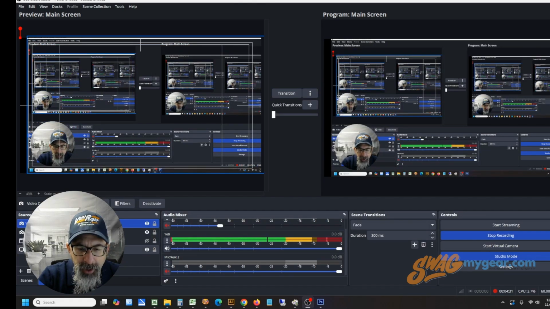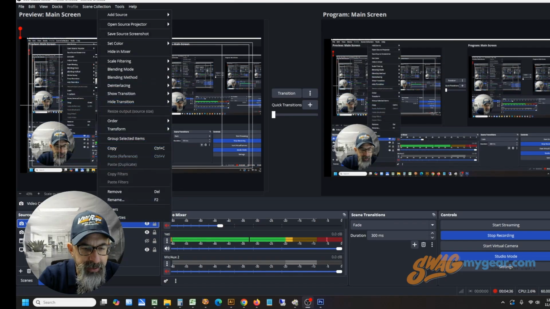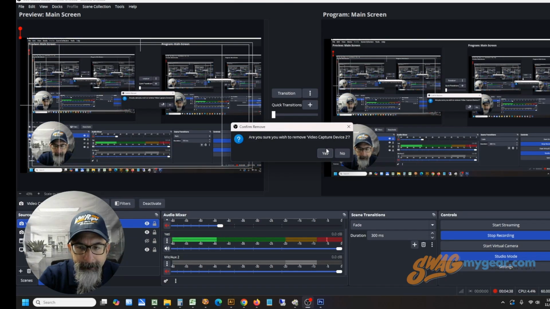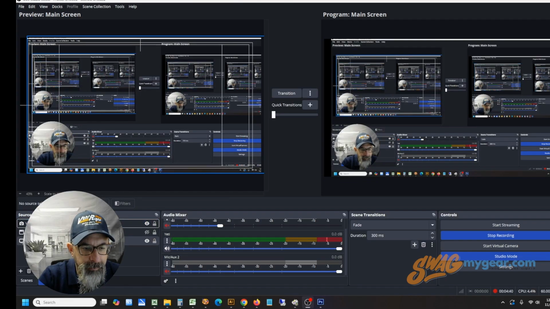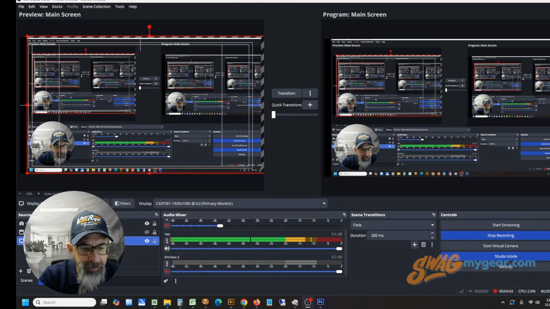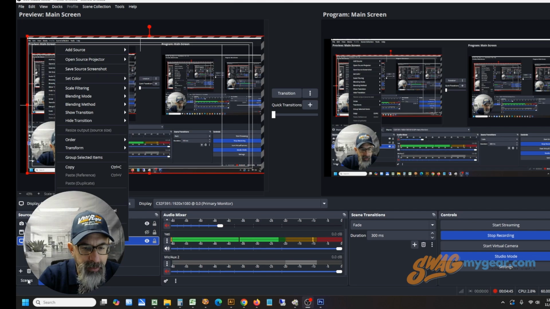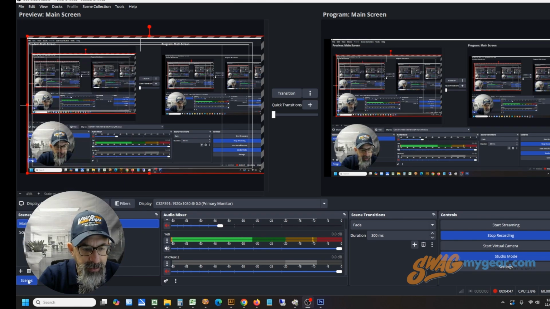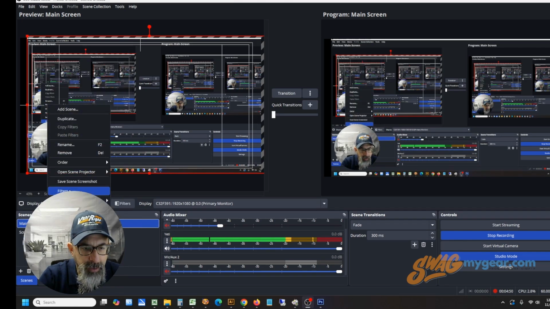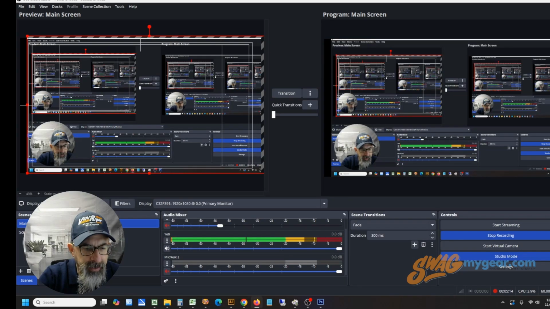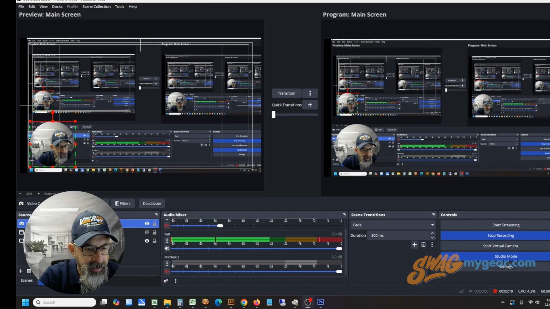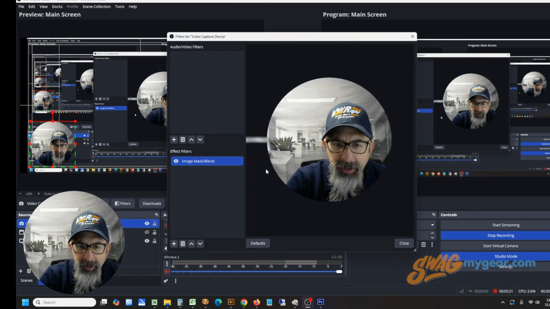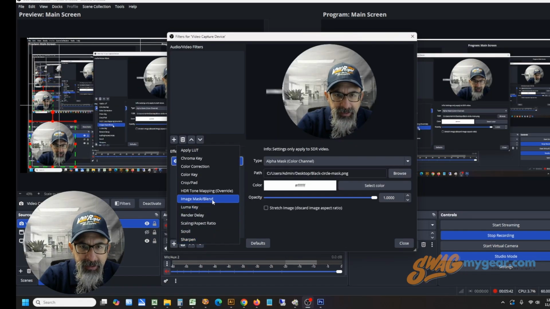Once we have display capture, let's delete this because we do not need this since we have one there ready. On our main screen, on the webcam source, which is over here, we're going to go to our video capture device. And by right clicking, go to filters. And we're going to add a filter, image mask blend.